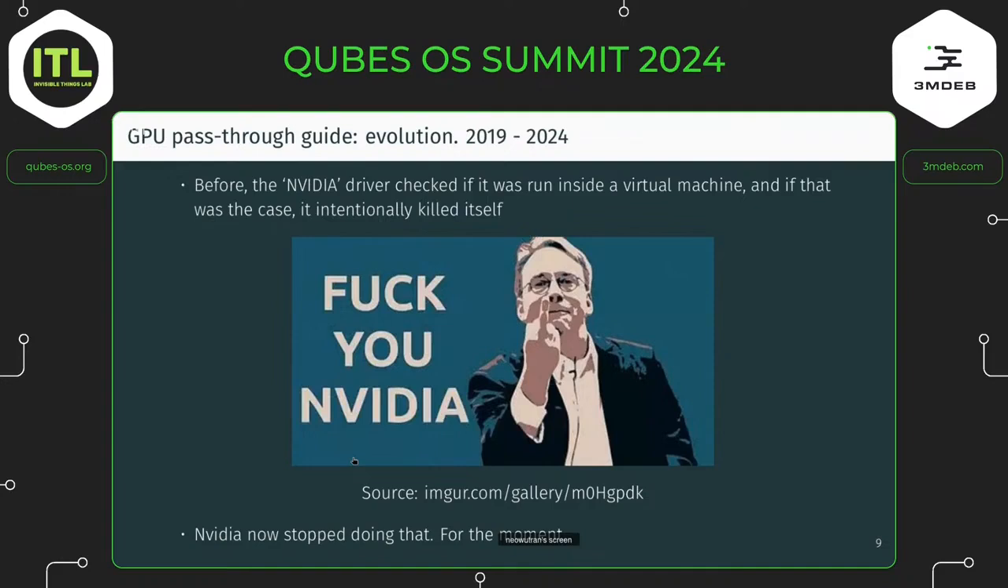Also, Nvidia modified its view on virtual machines. Before, Nvidia wanted people to buy professional cards to be able to use them in a virtual machine. So the Nvidia driver checked if it was running in a virtual machine, and if it was the case, it killed itself. That's not the case anymore.